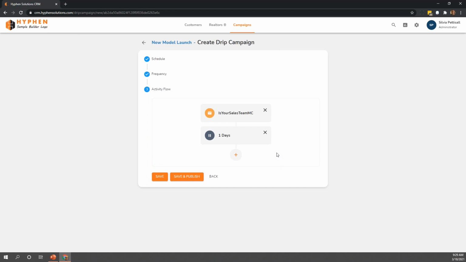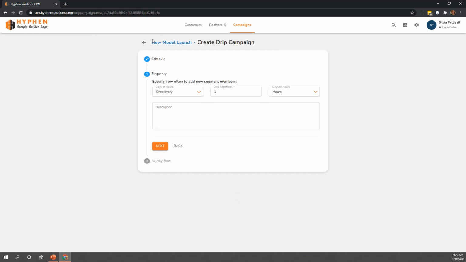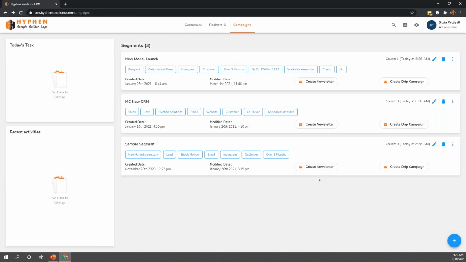And the creation of this might take a while, so I can save it and come back to it later, or once I'm ready, save and publish, and it'll start sending out this campaign based on the schedule and when people come in and become part of this segment. So pretty straightforward for the campaigns. I can also see the different tasks and the email blasts that have gone out recently here on my left. But that's pretty much the CRM and the focus.